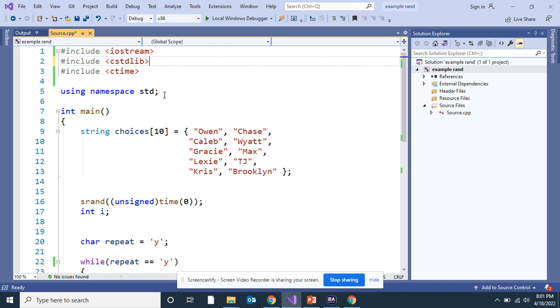And use a namespace. So here's my string, the 10 names: Owen, Chase, Caleb, Wyatt, Gracie, Max, Lexi, TJ, Chris, and Brooklyn. Okay. So obviously choices 0, choices 1, choices all the way up to choices 9.